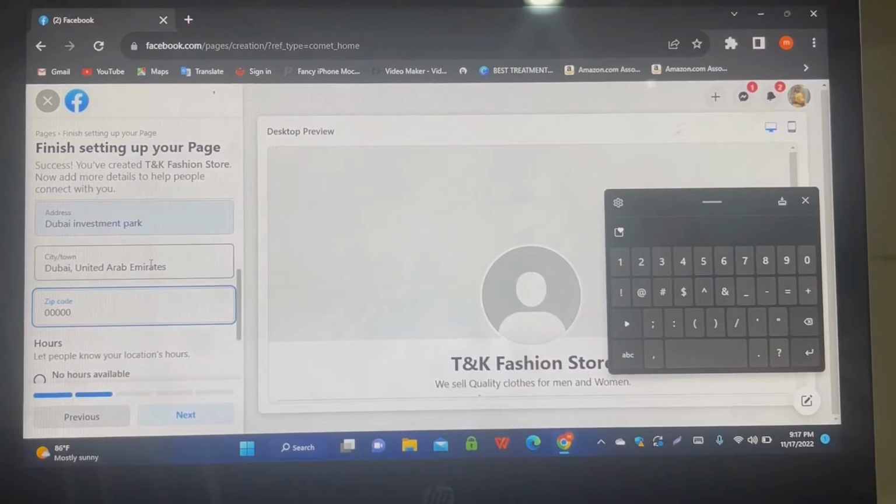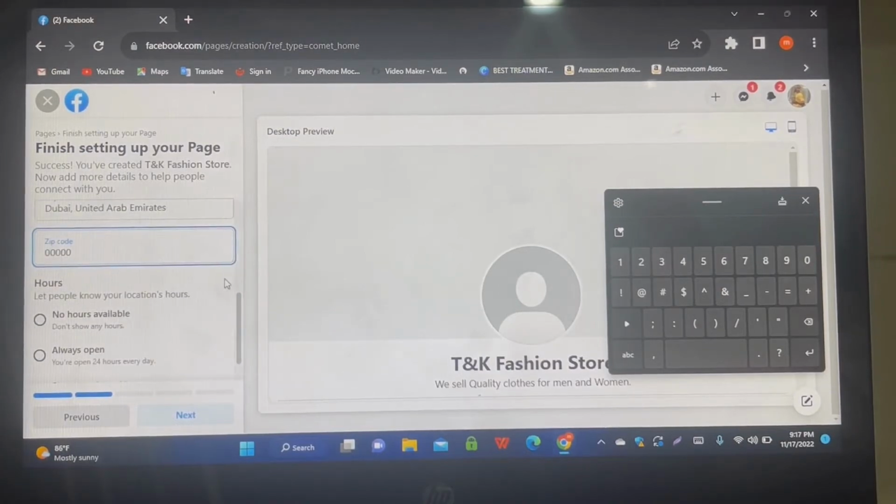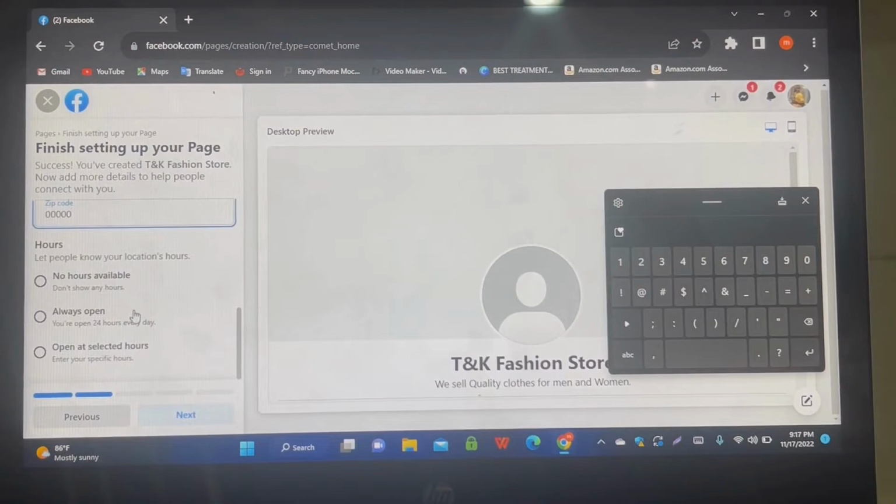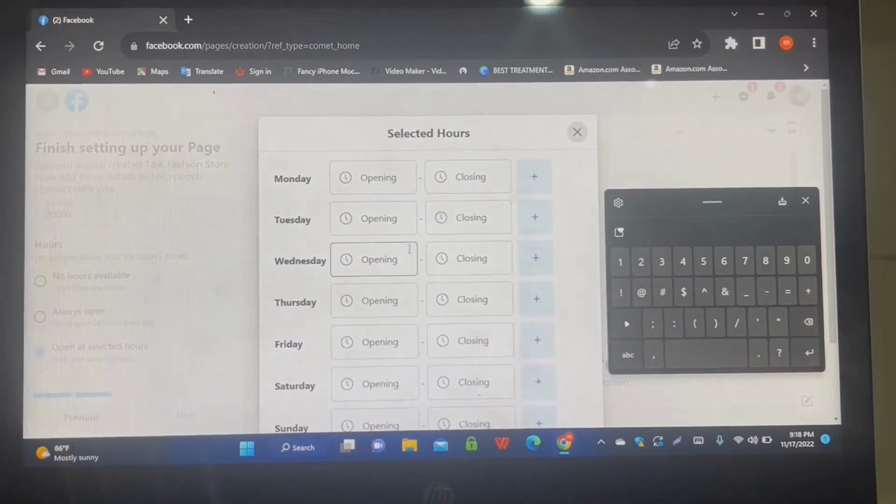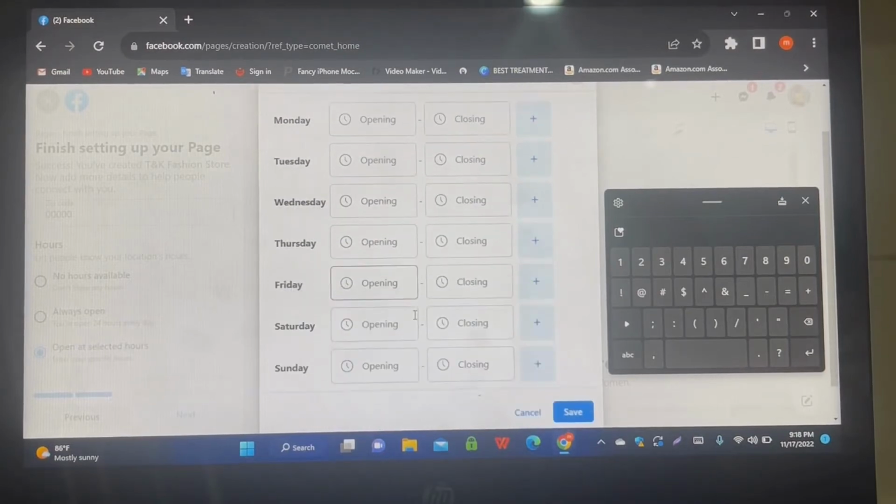00000, and the hours, the time you open. Maybe you always open 24/7, or you open with selected hours. If your store is open all the time, every day, you can just choose always open. But if you don't want any hours to be there, you can choose not to put the hours. And if you want to put the time you open the shop, you can write open as selected hours, where we can choose Monday, Tuesday, Wednesday, Thursday, Friday till Sunday.